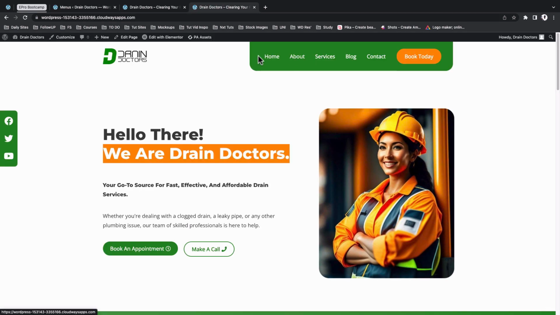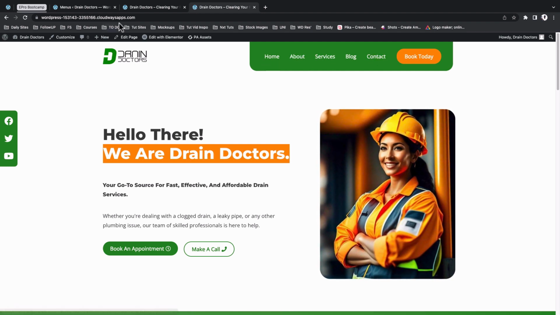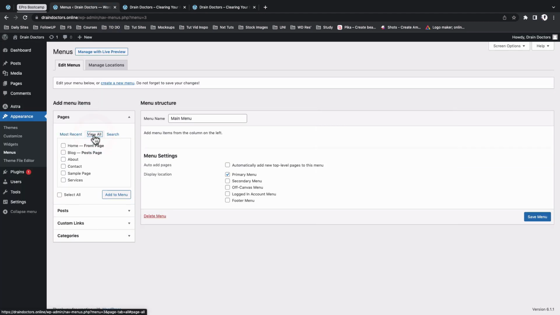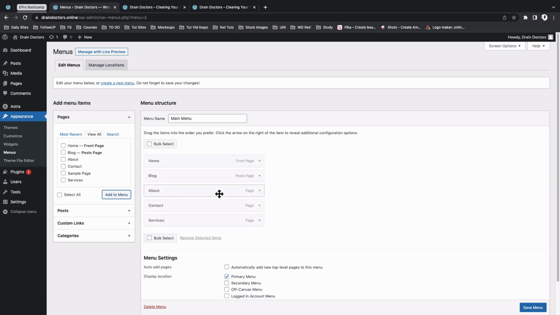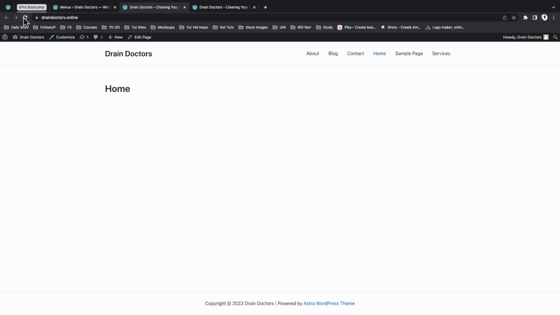I'll assign pages to this menu. Now, this is our primary menu on our fully completed website, so we are going to have them in this order. How do you do that? Under menus, we're going to come to view all pages. We'll add our pages, add to the menu. Now we can reorder these pages. So we start with home, then about, then services, and then blog and contact. We save changes. We come back here to our page, reload, joindoctors.online. Now you see that our navigation menu is in the same order that we want it to be.